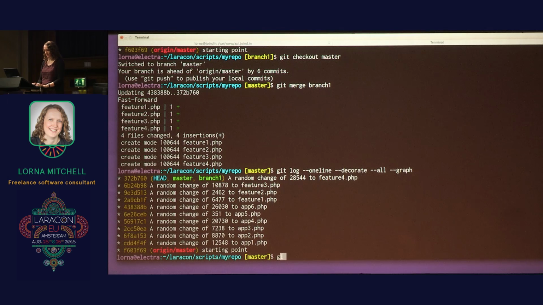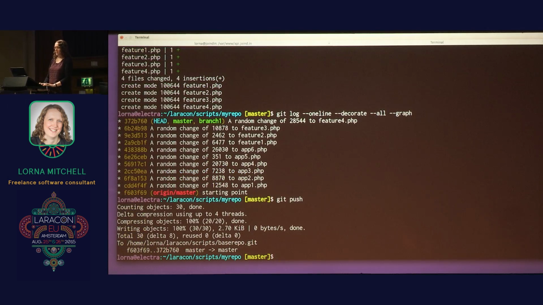Let's push this. There's another kind of rebase that I wish had a different name, because it's a radically different thing. Git rebase interactive allows you to rewrite history. I'm not sure if I should be encouraging you to do this, but it's quite fun, so I'm going to show you anyway.